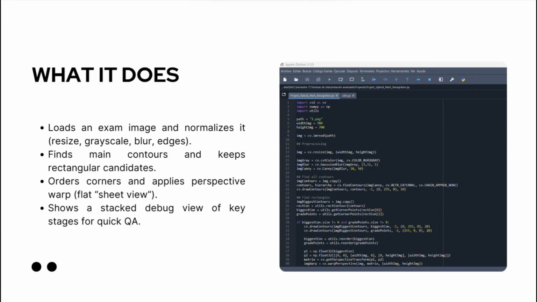Then it orders those corners and applies perspective warp, meaning it flattens the sheet so that it is always square and not warped and at an angle. So even if the image is taken of the exam at an angle, the actual grading will be done on a flat image. And finally, it shows a stacked debug view of key stages for quick QA. This is just in case some manual input is required.